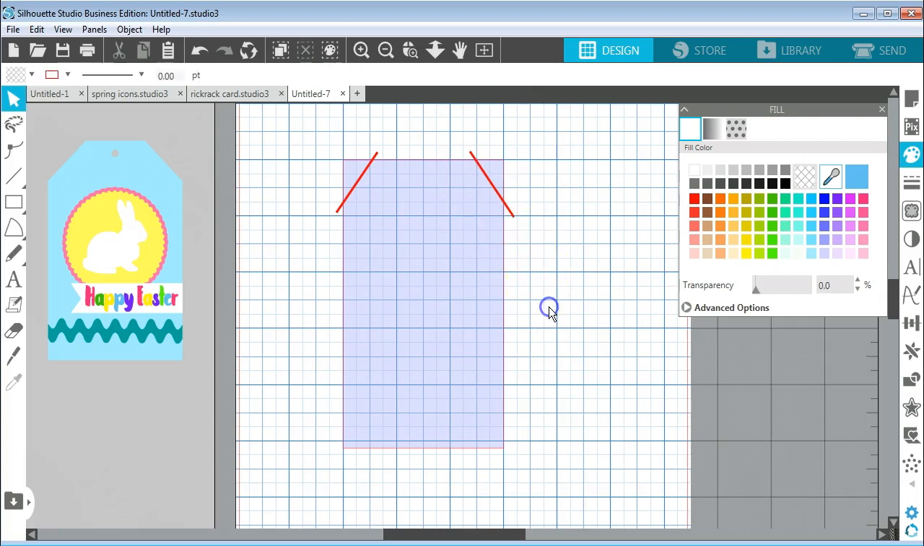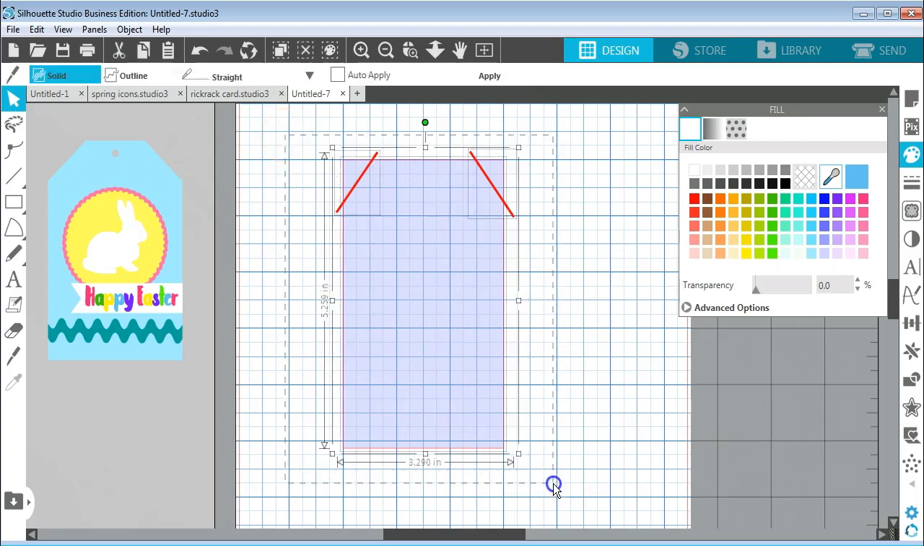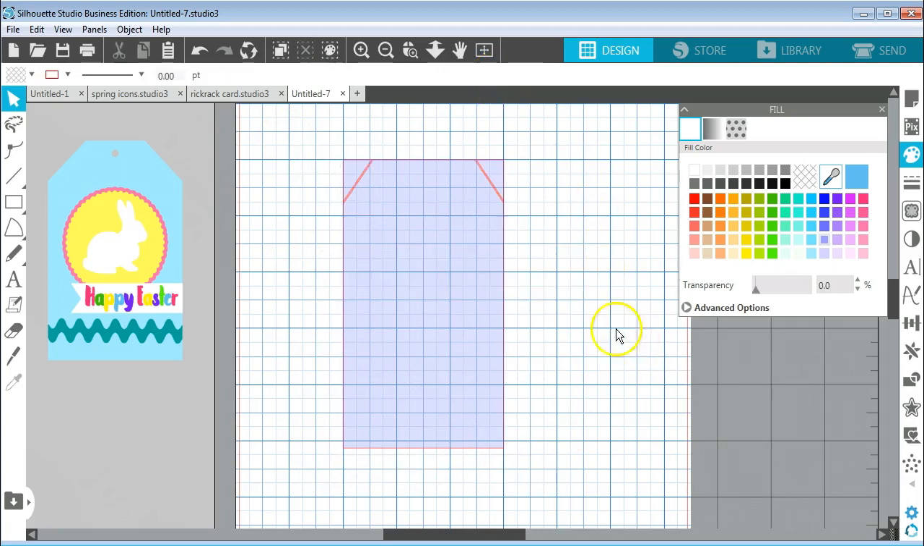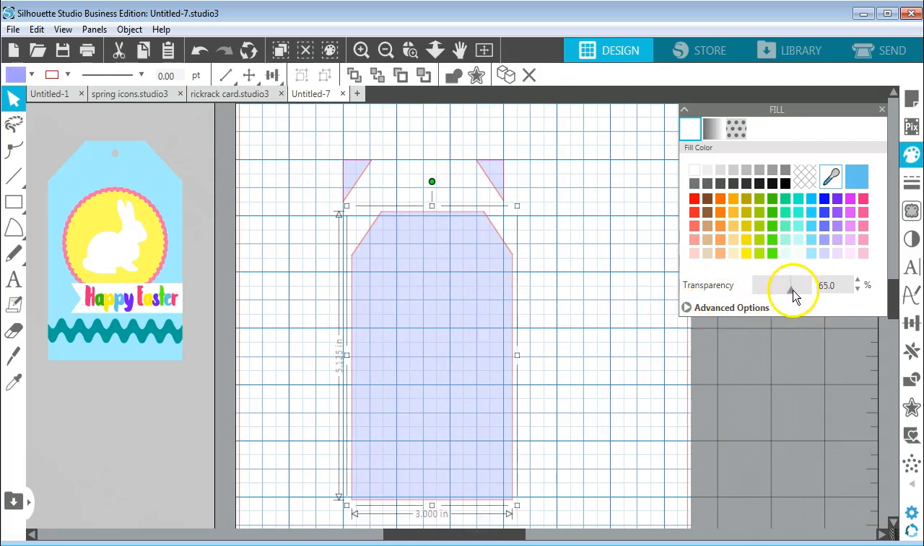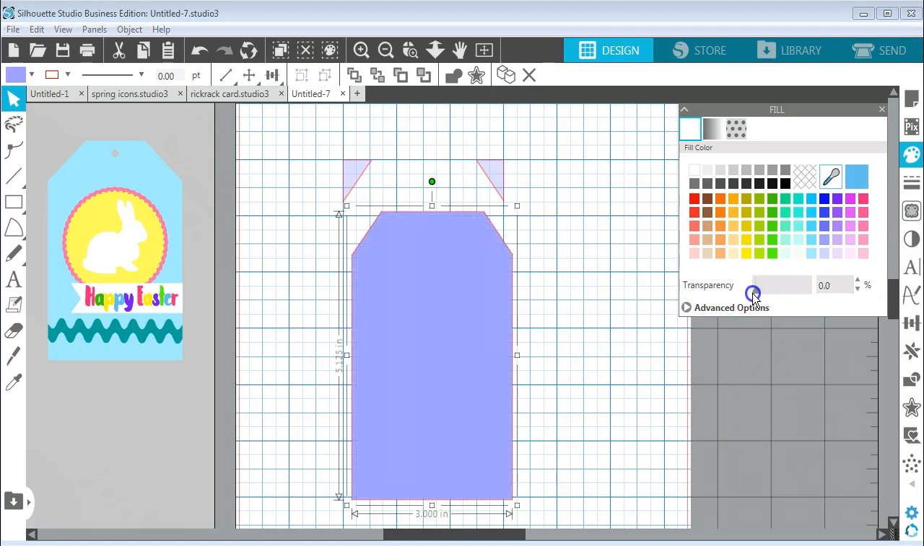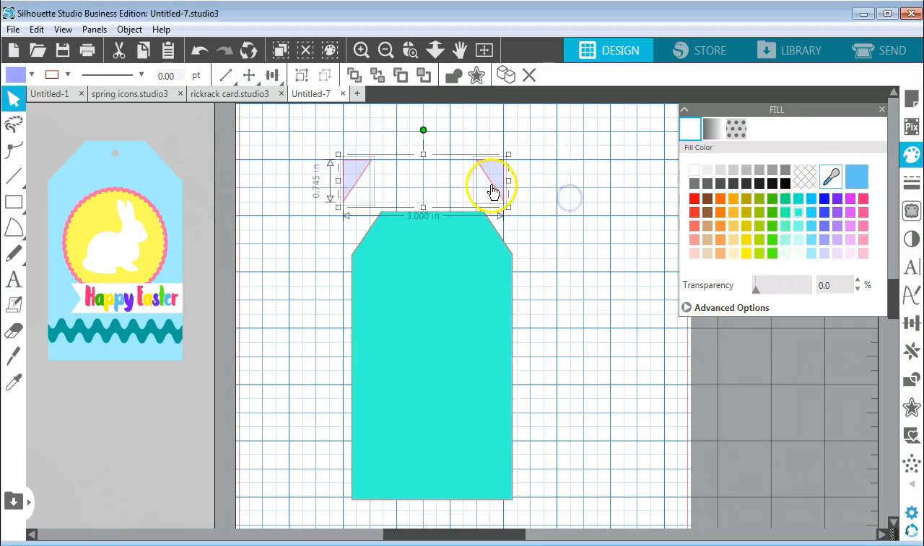And when I have those where I want them, I can select all of these, and I can hit the apply button, and it will apply both of those slices to my rectangle at the same time. And now if I move this out of the way, you can see that I have my tag file created, and I will select that, and I will bring this back to opaque, and I can actually color this then any way I want for my project.